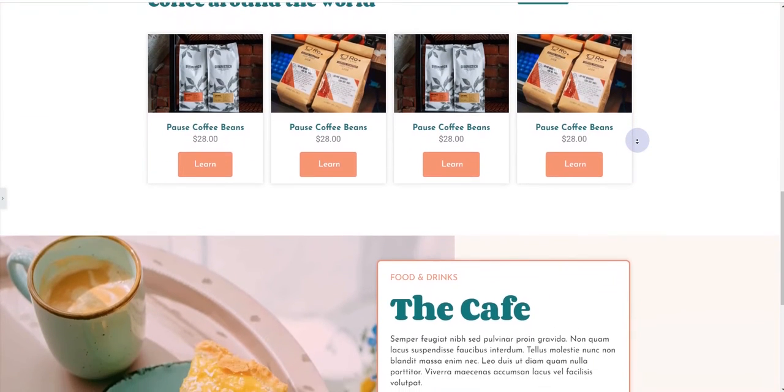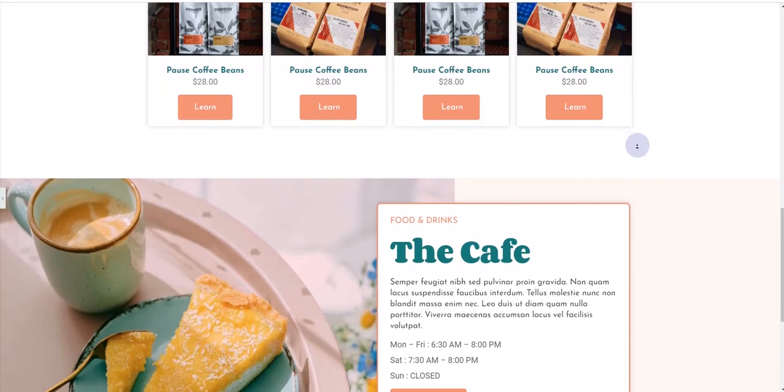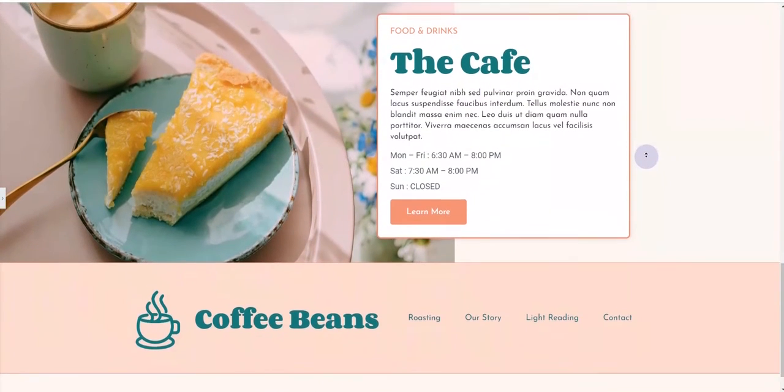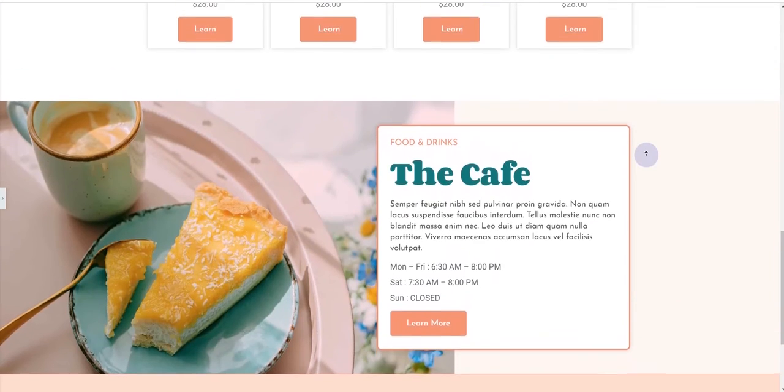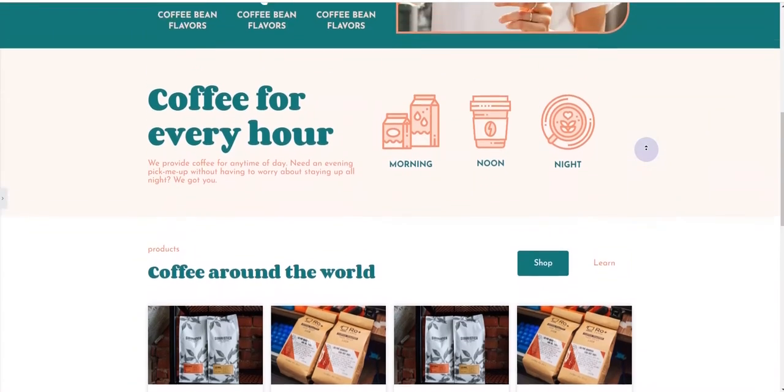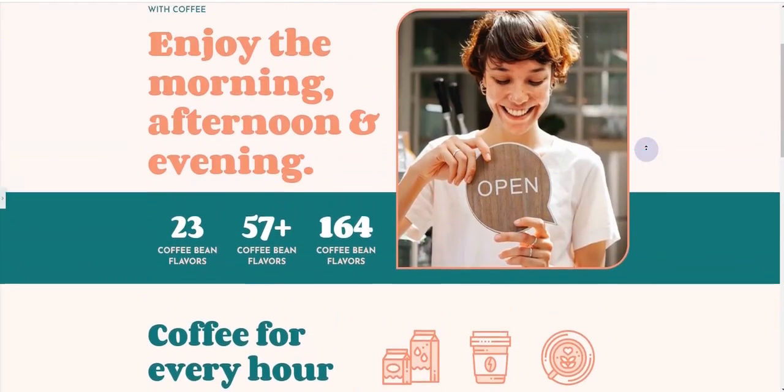So here in this video, I'm going to show you how you can create some of these layouts using the newest feature in Elementor, that is containers. If you want to learn how you can create this kind of website using Elementor containers, then without further ado, let's get started.